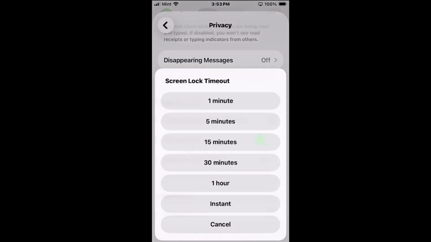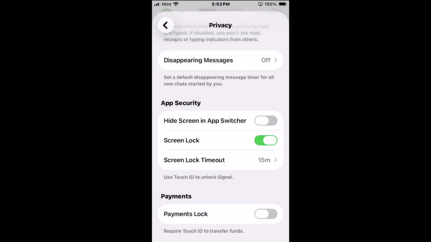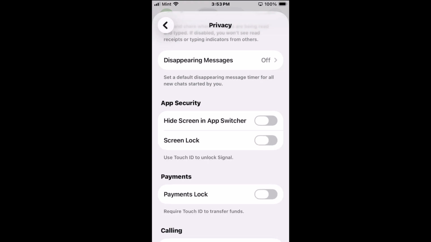I can set it for after 1 minute, 5 minutes, 15 minutes, 30 minutes, 1 hour, instant, or cancel. I'm just going to cancel it. And to toggle off the screen lock, I'm just going to toggle it off. Now it is disabled. That is how to enable or disable the screen lock on the Signal app. Thanks for watching.